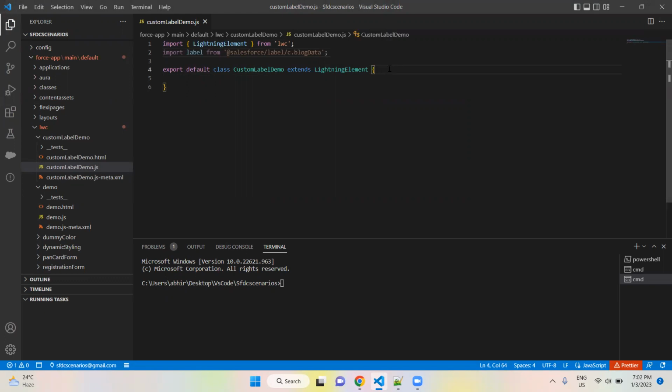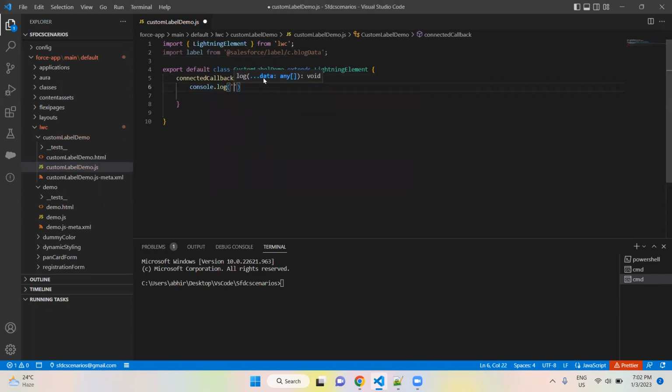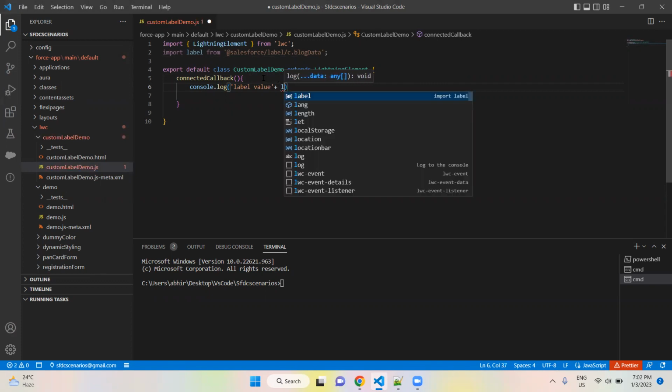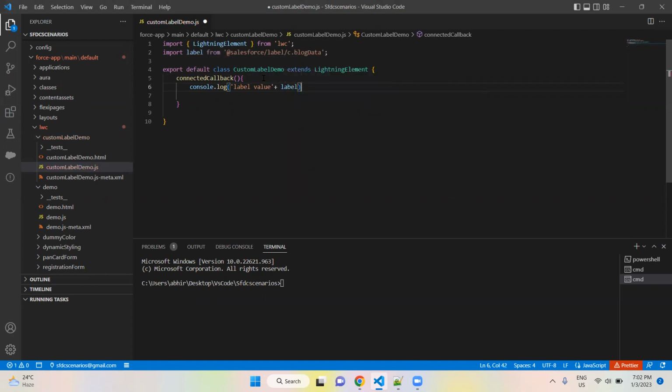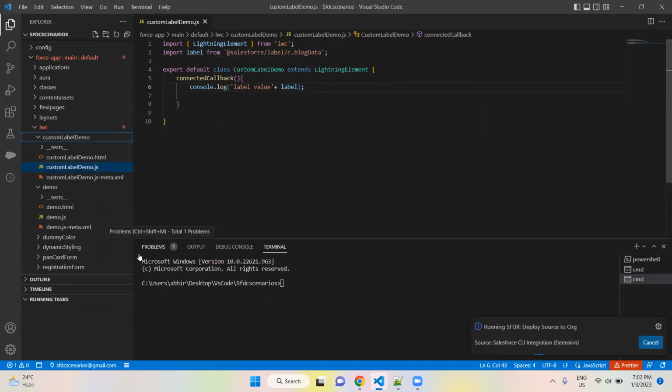Now let me write connectedCallback. I'll try to print this label to see whether we are getting a value or not. So console.log, let me put some print message here and then label. I'll deploy this code to the source org. Let me deploy it.